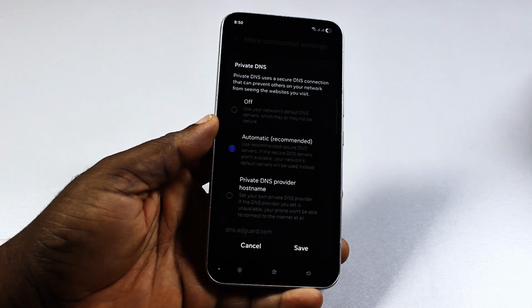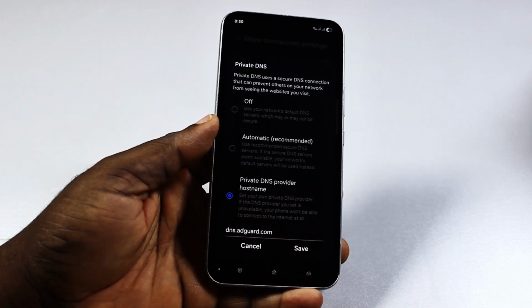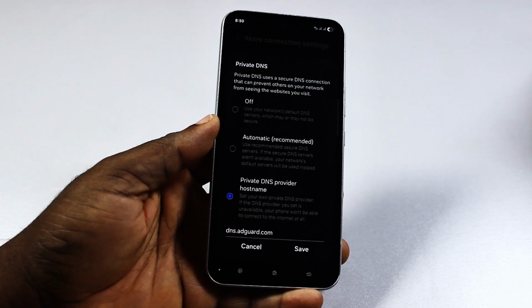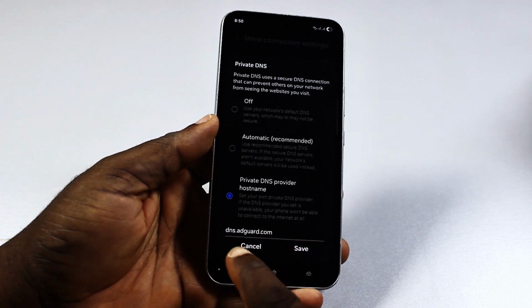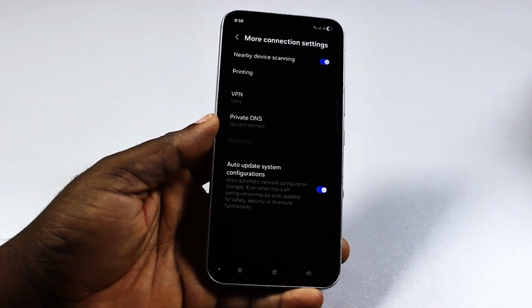Click on it. Then, to create a private DNS, you need to provide your private DNS provider hostname. Go ahead and click on the private DNS provider hostname option, and then it should say this space is empty. Then go ahead and type dns.hardguard.com and then click on save.